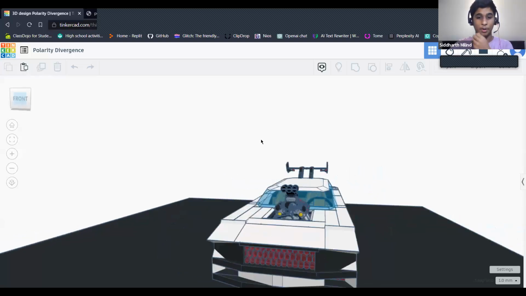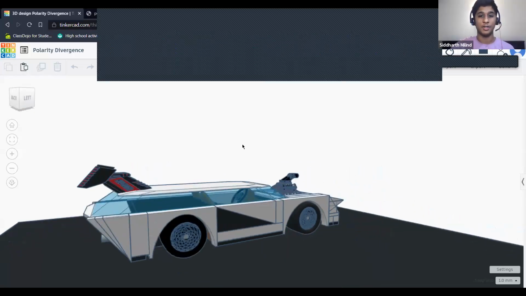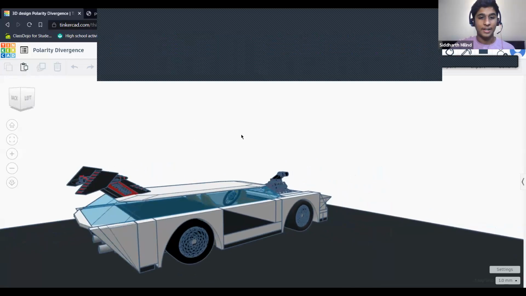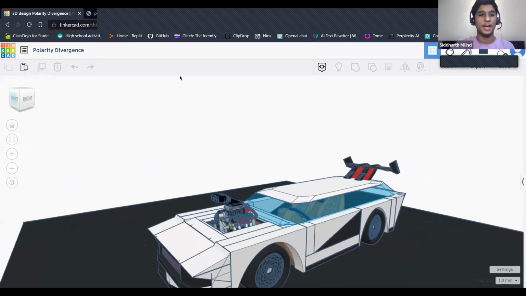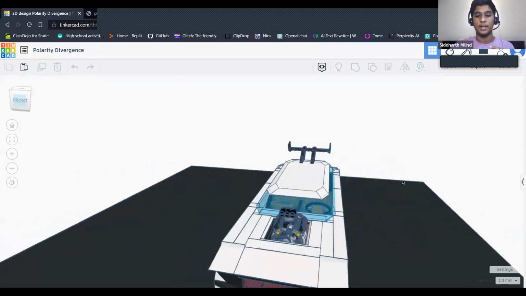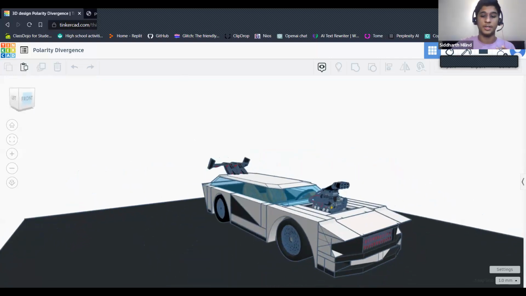Now I'll be presenting the 3D model of the car. So I think it's visible to all. This is a 3D model of the car. It's known as Divergence, by Polarity. If you need to see it again, you can just tell me, I can present it again. With this, I'll move on with the presentation.